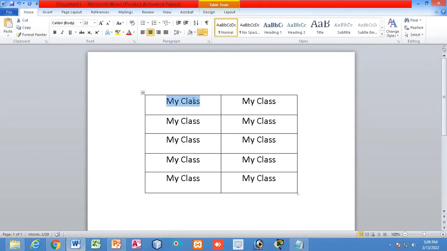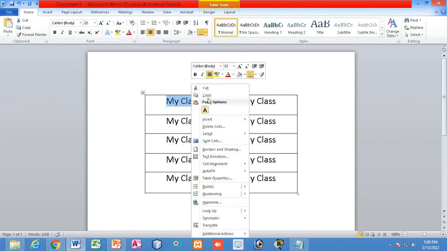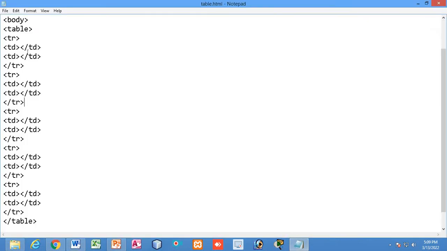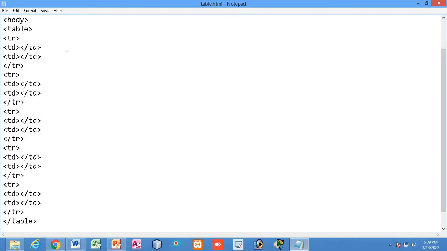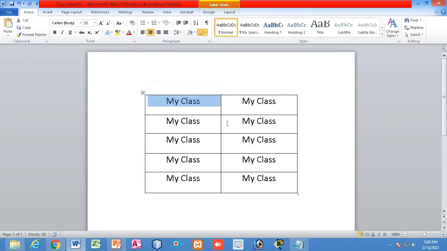So let me copy the data from here. I will copy the data. So this data will be written where? Inside this td opening and closing tag, that is the column. This is known as table data, or you can say table definition. So inside the table data, inside the column, we just place the data, right? These are the columns, and inside the column we place the data.